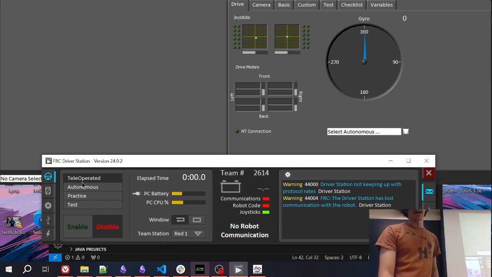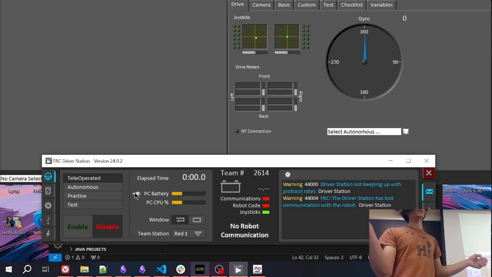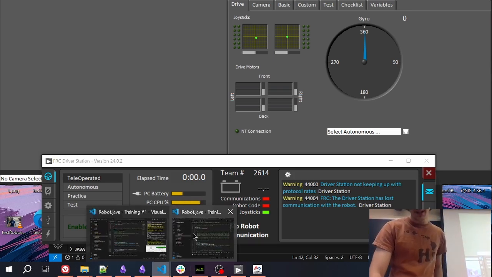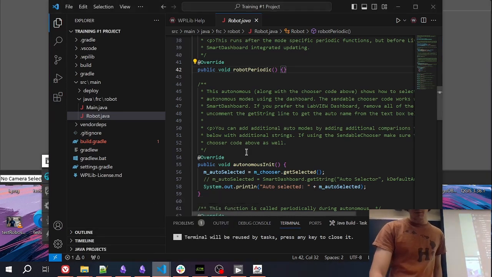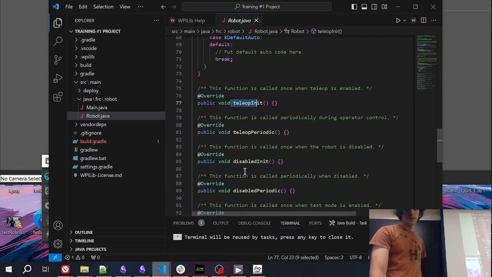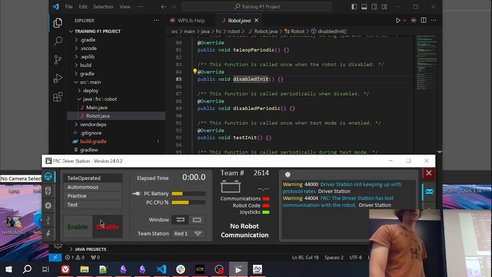And then practice is actually a combination of teleop and autonomous that times it to an FRC match. So there's 15 seconds of autonomous and 2 minutes and 15 seconds of teleop, but we don't need to worry about that. And so you can see this is reflected in here. There's autonomous. Teleop is actually disabled, which I guess runs whenever you're in the disabled state.